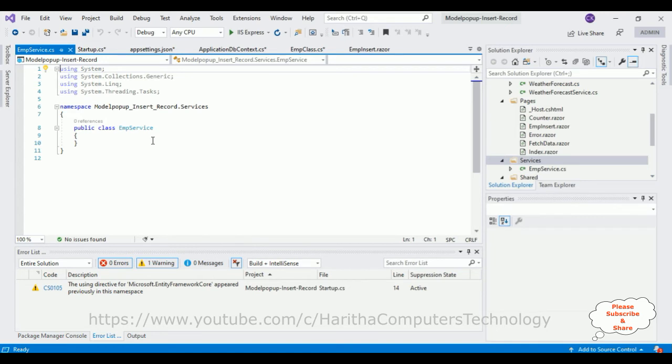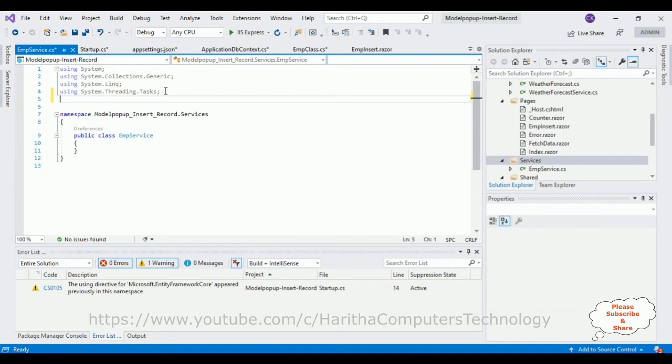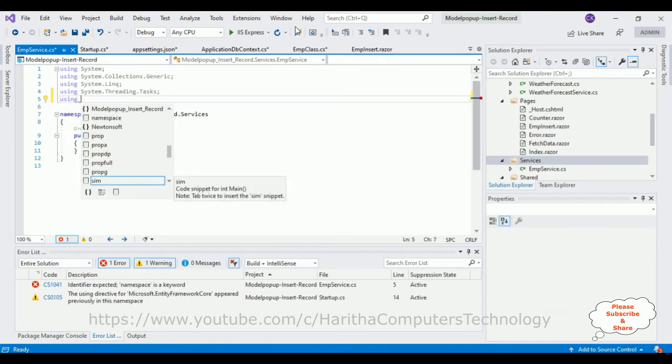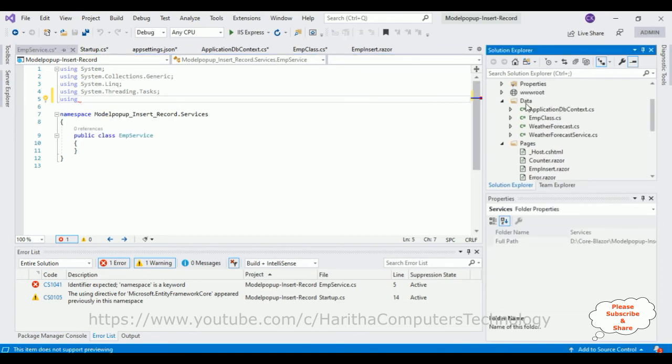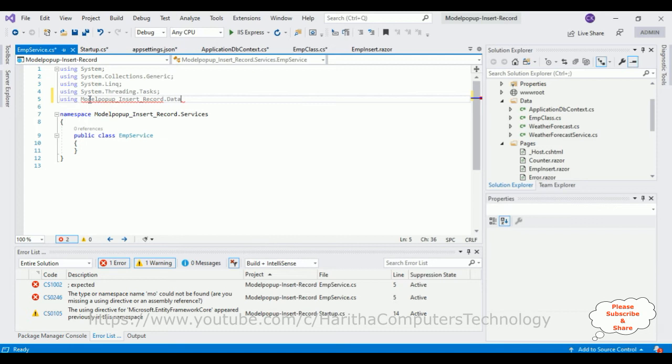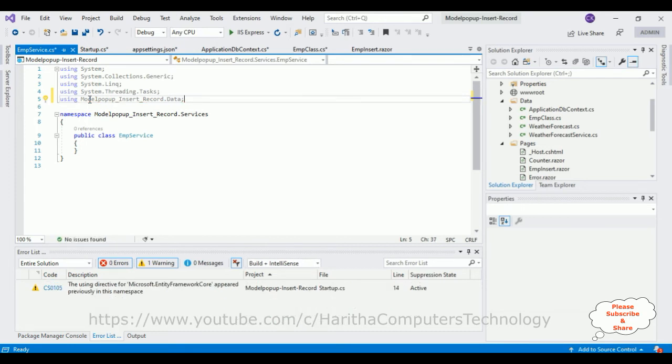Now in this service class, let's import the necessary packages using. I want to add the ApplicationDbContext class and Emp class. Both these classes I have created in this Data folder. So ModalPopup.Data folder.